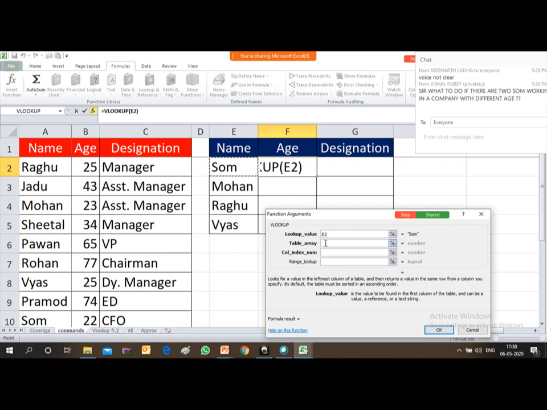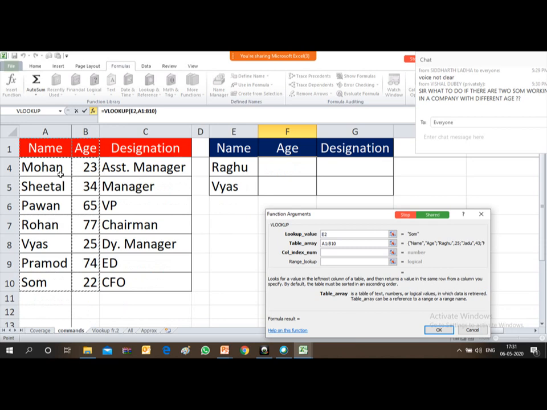In the next, table array. Table array means the selection area. I will have to tell the system what is the selection area from which this value has to be derived, from where the formula will pick up the value of age. In the table there is a column for name and a column for age. So I will have to select both the columns from beginning up to end. I have just selected the columns from the beginning up to end.